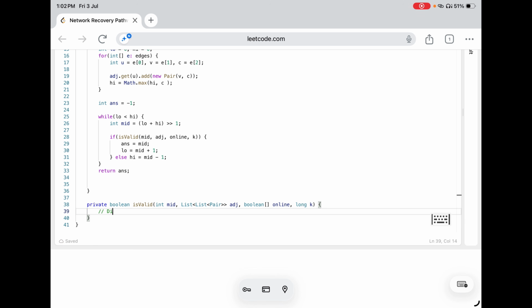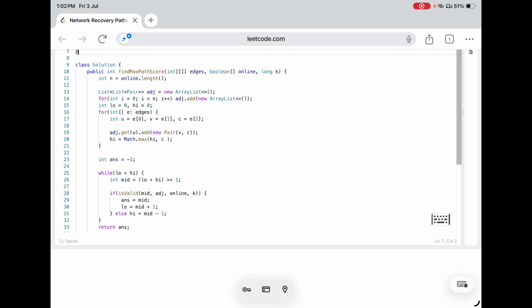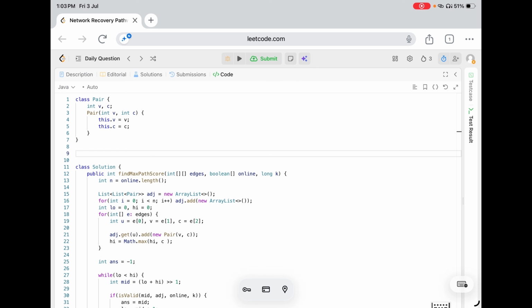We are going to apply Dijkstra's algorithm here. So what do we do for Dijkstra's algorithm? We first define the distance array. Long distance equals new long. We fill it with the maximum value, Arrays dot fill, just some big value. And we also need a state pair for Dijkstra's algorithm.